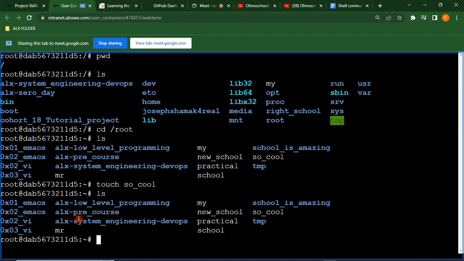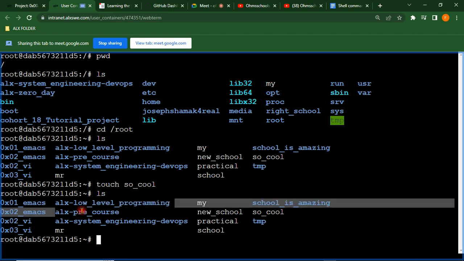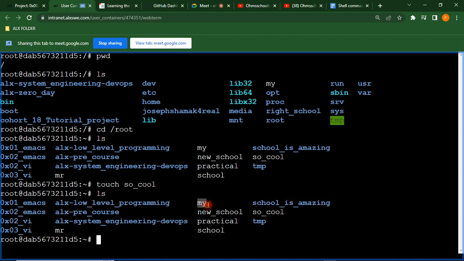Now, anytime you see this green color, this blue color, just know it is what? A directory. Anytime you list and you see white, just know it's a file. So you can only put a file inside a file and you can put a directory inside a directory. So here now we are being asked to move. Let's move new school inside practical, and let's see what we will have.